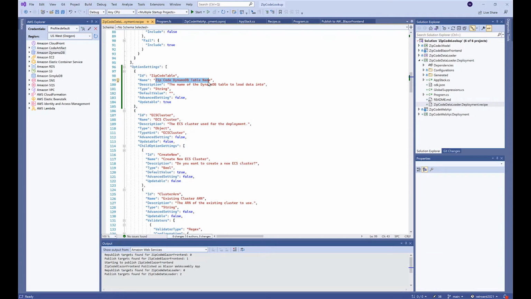So if we look at what we have here, we have an ID, which obviously you can guess has to be unique for that setting. And then the name and the description is what's shown to the user. We specify the data type of this setting. We can also put a default value in there, and whether this shows up by default or only when you click the advanced settings, and also whether you can change this setting during a redeployment.